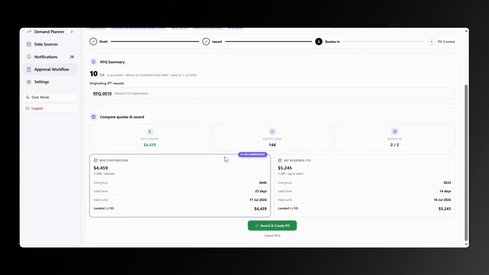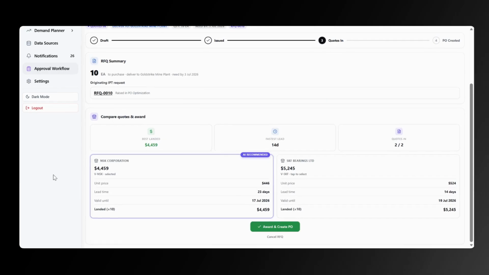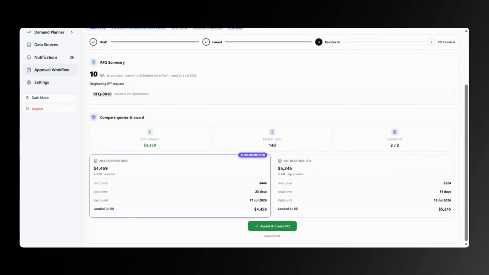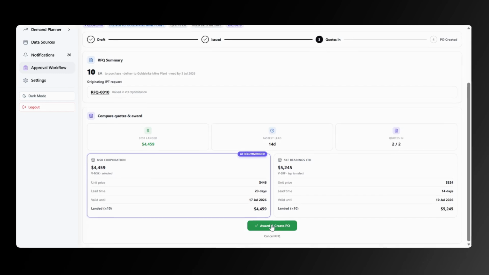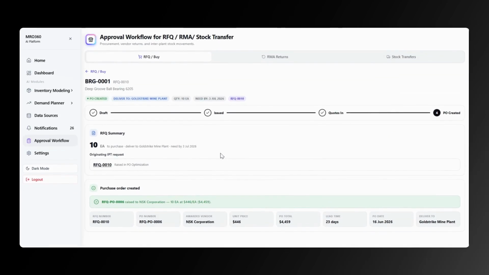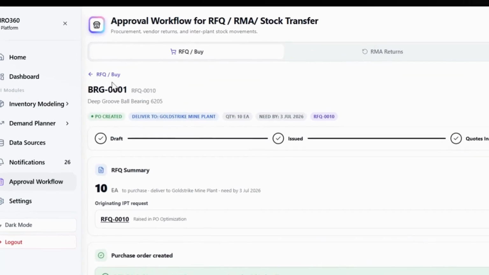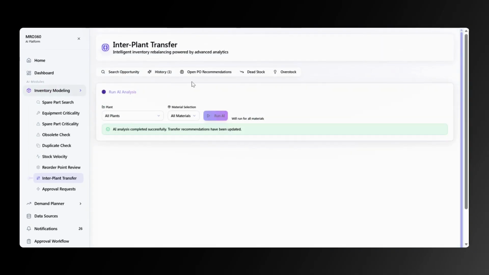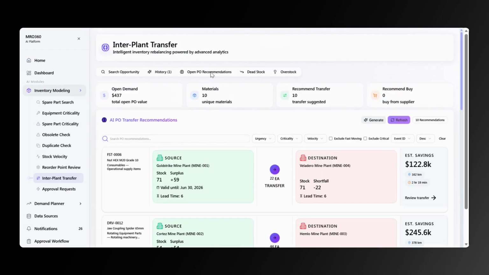Here we can compare and award the quotation. Once you click here, our system will recommend from where you should buy the item. It can either be based on the total purchase value or the lead time required to get the material on time. Once you agree with the recommendations, you can click on Award and create the PO. When this is clicked, the PO request will be generated and sent to the ERP. In this way, the workflow for review and approval for interplant transfer is completed.